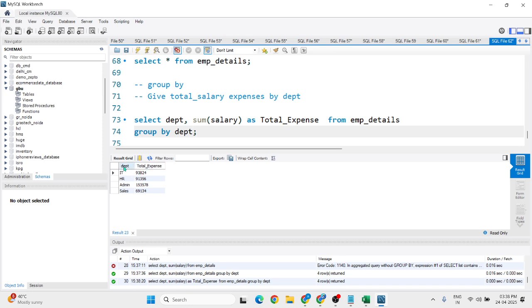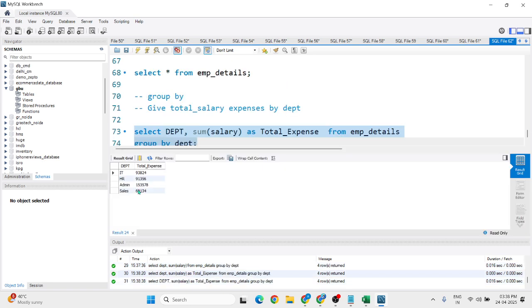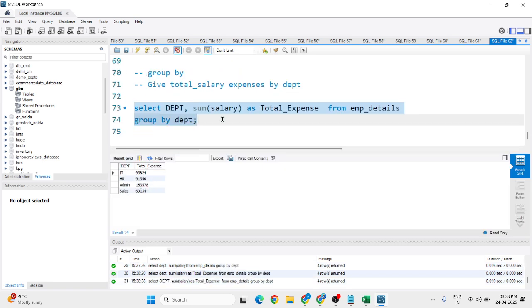Suppose you want this department in capital, like upper case. Because we know that SQL is case insensitive, it doesn't matter कि आप कैसे लिख रहे हैं, आप ऐसे भी लिख सकते हैं, आप ऐसे भी लिख सकते हैं. You will get the complete answer, right? And here you can check the department is like this and the total expense. Yes or no? Any doubt?